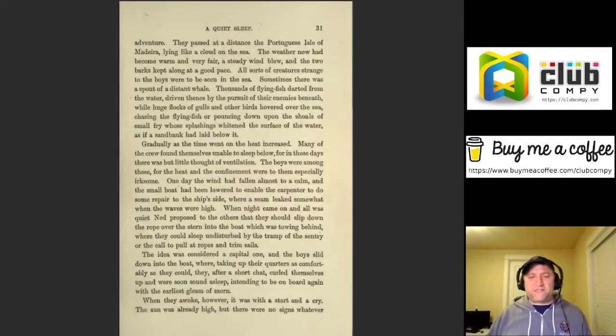The idea was considered a capital one, and the boys slid down into the boat, where, taking up their quarters as comfortably as they could, they, after a short chat, curled themselves up and were soon sound asleep, intending to be on board again with the earliest gleam of morn.